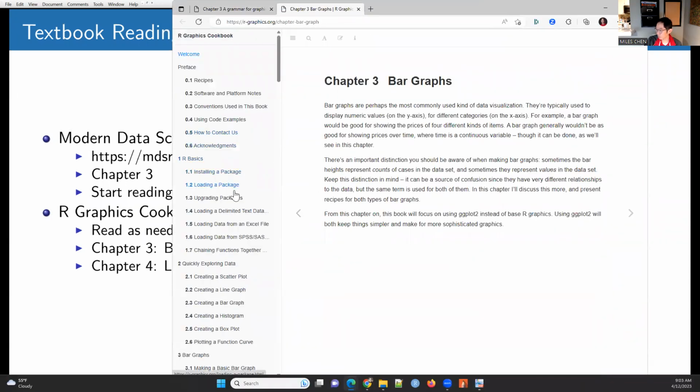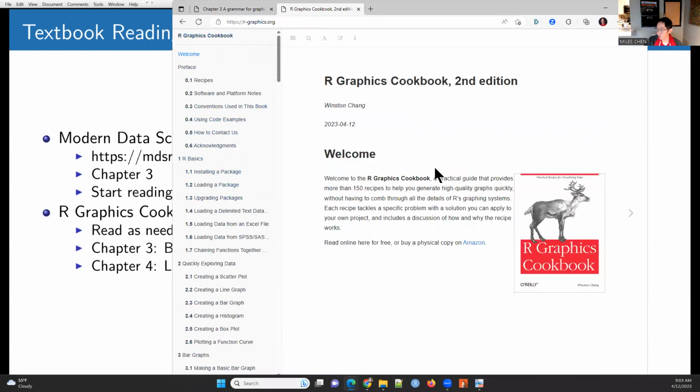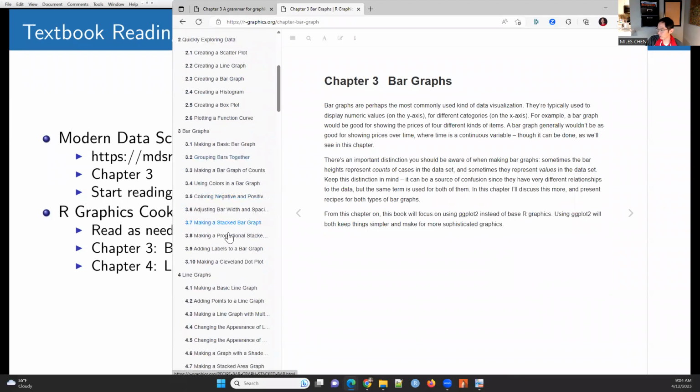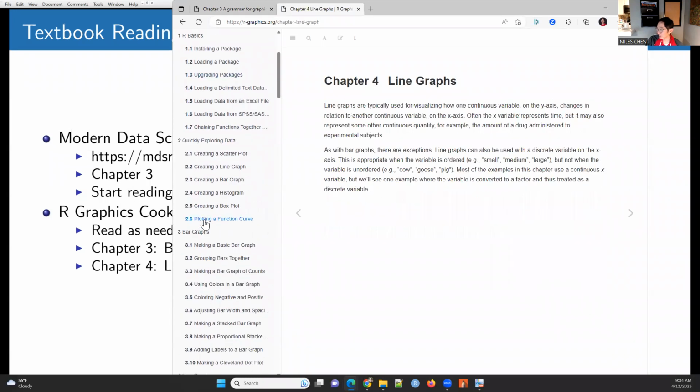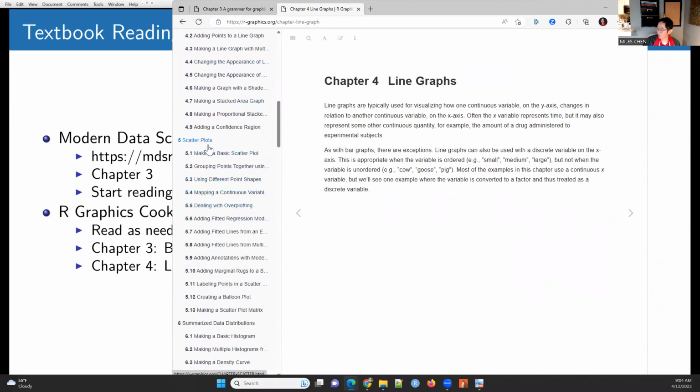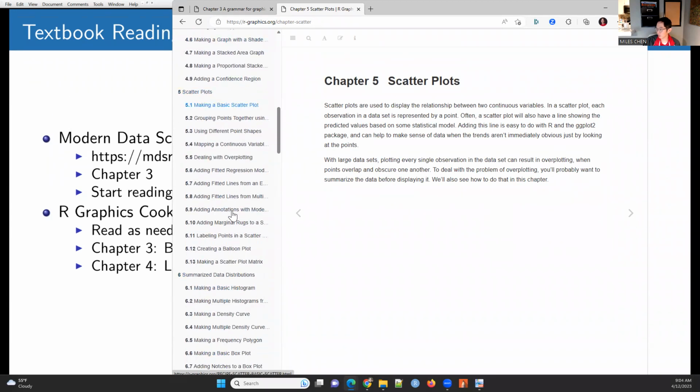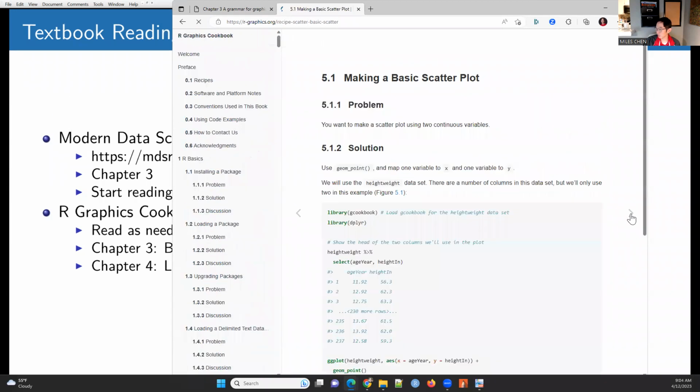this comes from, I'm going to be drawing stuff from this textbook, the R Graphics Cookbook, okay, which is a very good reference as well. And so you can go to chapter 3 on bar graphs, chapter 4 on line graphs, and there's quite a bit on geom_point and scatter plots as well, okay? So in chapter 5 on scatter plots, there's all of these different things.